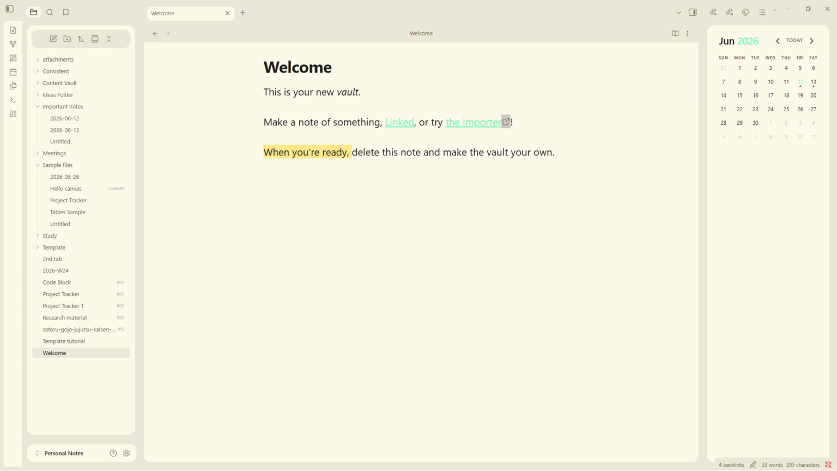In today's video, I'm going to show you how to open daily notes automatically in Obsidian, so every time you start the app, you land right in today's entry without lifting a finger.